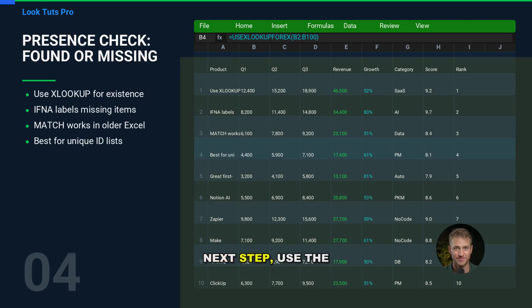Next step. Use the simplest tool first, a presence check. The classic approach is XLOOKUP. You look up each value from list A in list B. If it returns a match, it exists. If it returns an error, it's missing. For example, you can create a column called in list B and use XLOOKUP to return the matched value and wrap it with IFNA to label missing items. This is fast and readable.